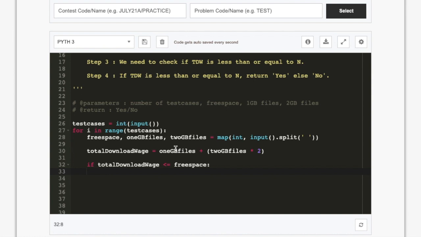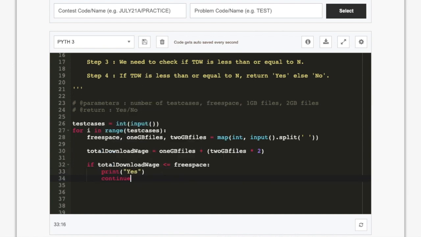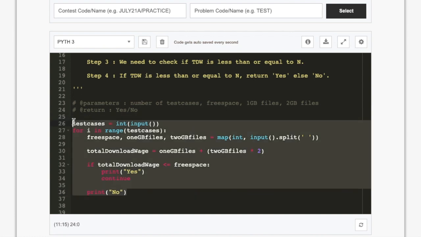Now, like last time, we're going to use continue because we are in a loop. This will work because we're doing it for each test case. So let's do this. Print yes. Then we're going to use continue. Then we're going to immediately go out of the if block. Then print no. And that's going to be it for this code.